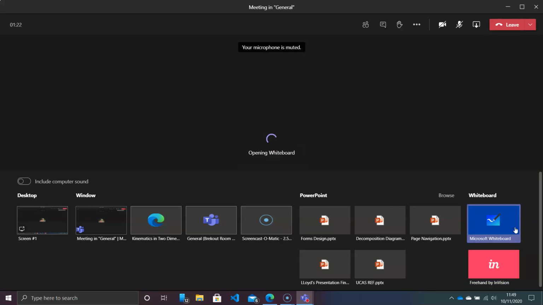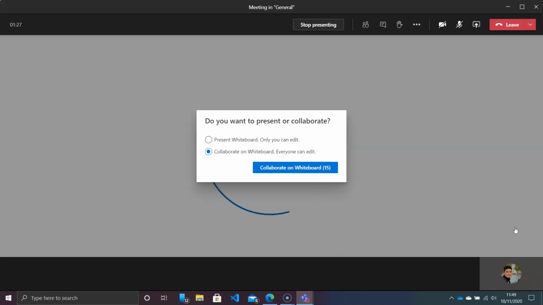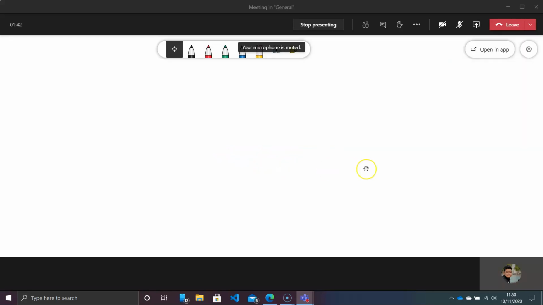So now I'm going to open Microsoft Whiteboard, and as you can see, it's open, and everyone in the call can now see it. And there are two options. If you click on present whiteboard, only you can edit. Other people in the call can't edit. But if you want to use it in a collaborative mode, just select this option and then click on there.